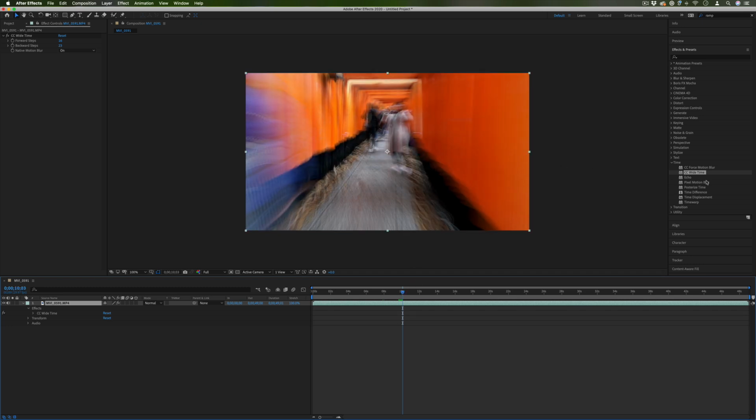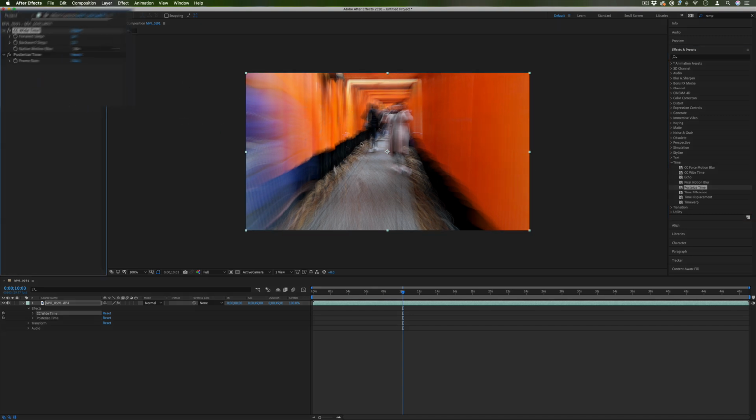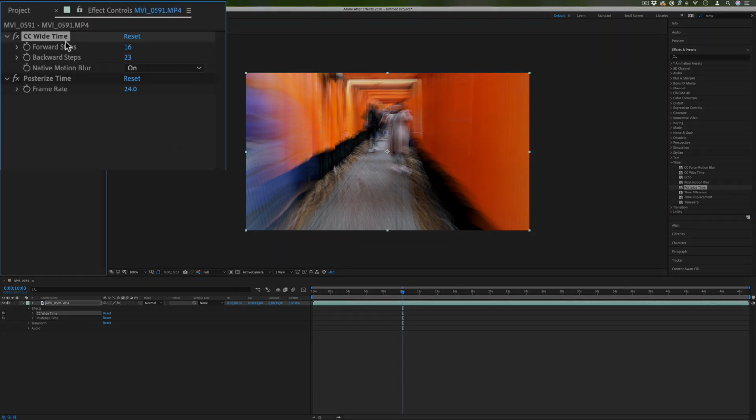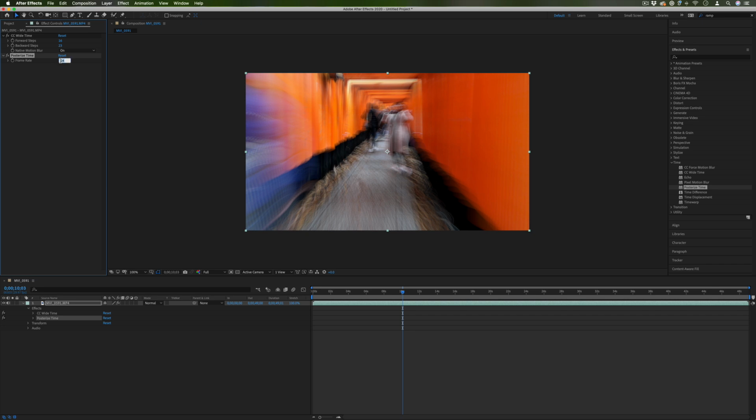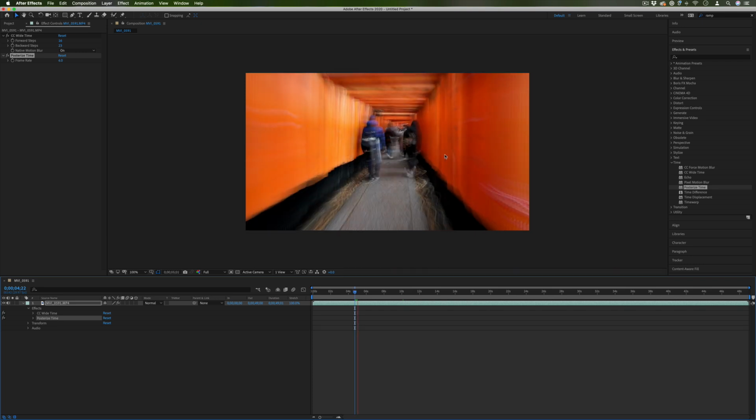Maybe if you want, you can add the Posterize Time effect after this effect. Remember, the effects control panel, whether you're in Premiere Pro or After Effects, works in the order of arrangement. So you could even do something like Posterize Time afterwards, and now you have taken this regular clip and made it look like a slow shutter type of thing.